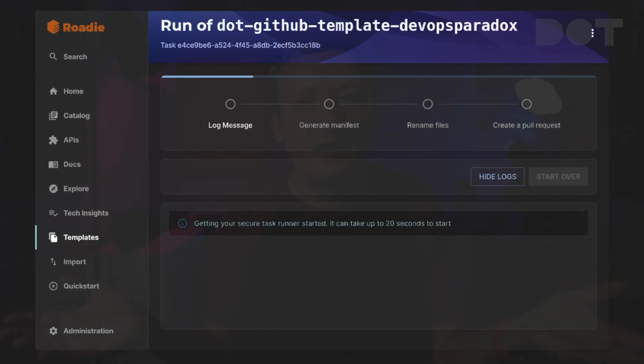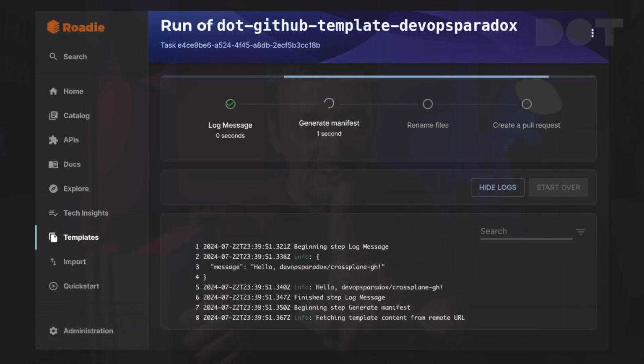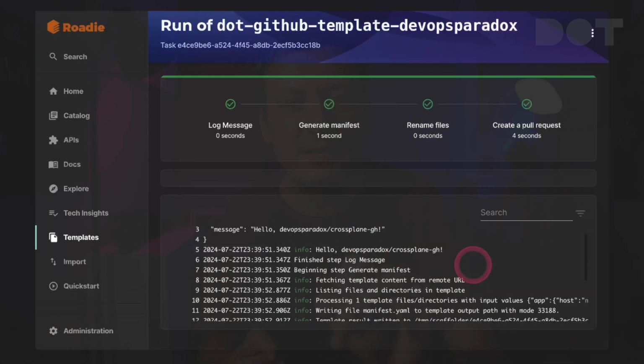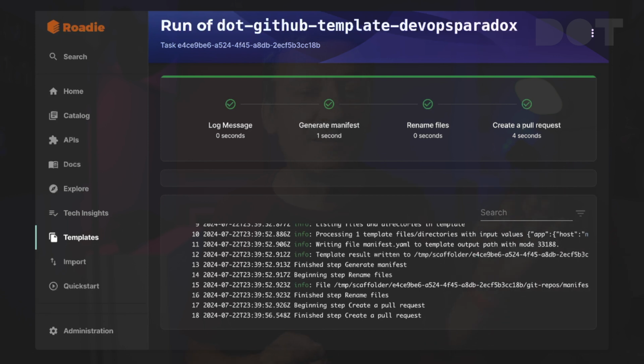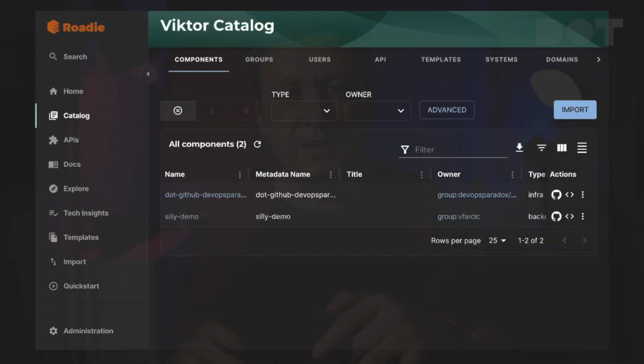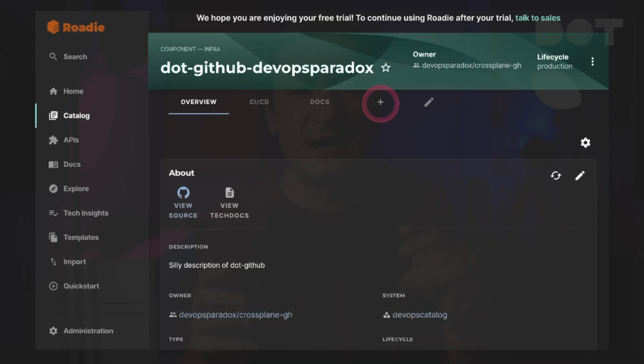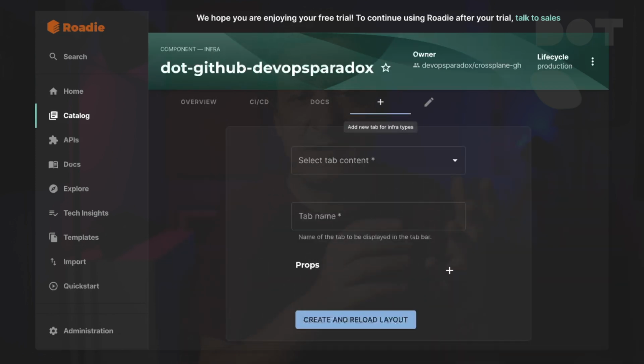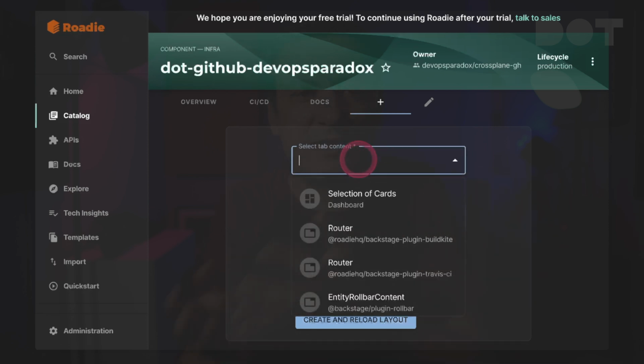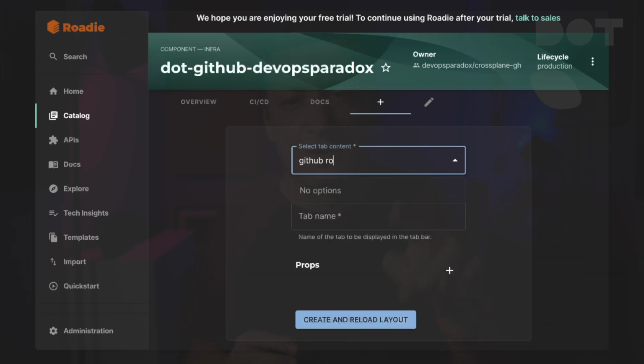Right now, we cannot see that pull request in Roadie, but we can change that easily by adding the pull request plugin. Let's go back to the catalog and select .github component. Over there, we'll press the plus sign and add the plugin. Since there are quite a few plugins available, we should probably search for it. I know that the one we are looking for is a GitHub plugin made by Roadie. So let's search for GitHub Roadie.